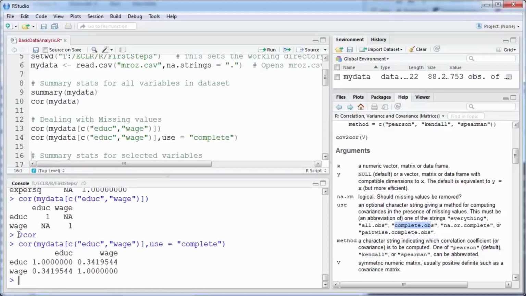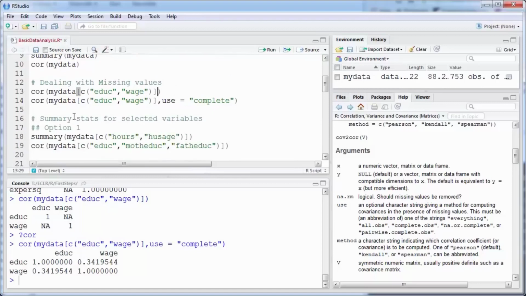Now it's very important that you learn how to use this help function, and sometimes you just need to look at the options that are available for you. So this is one way of dealing with missing values. Now let's next look at the following problem.